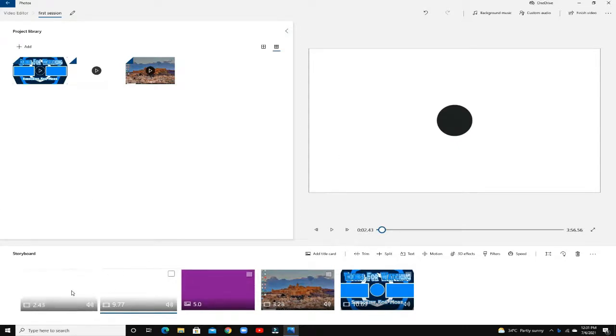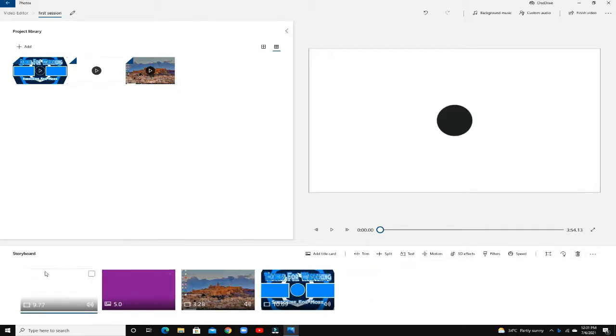See, the screen has been split. If I don't want it, I can press the tick on the box and then press delete, so that scene will be deleted. So we are done with the title card, trim, and split. Now a text. So what is text? Now I will tell you what is text.